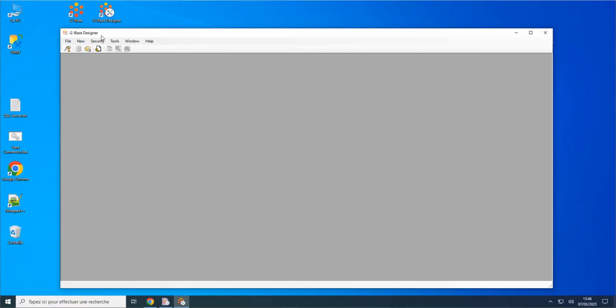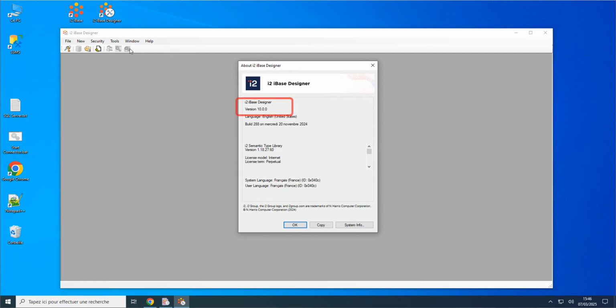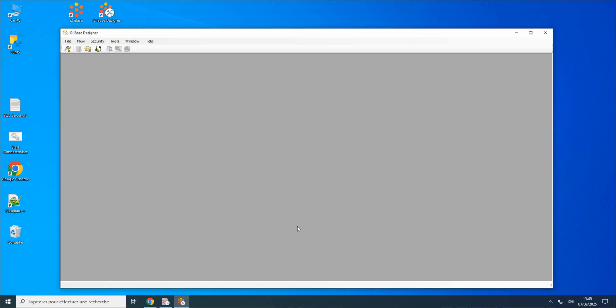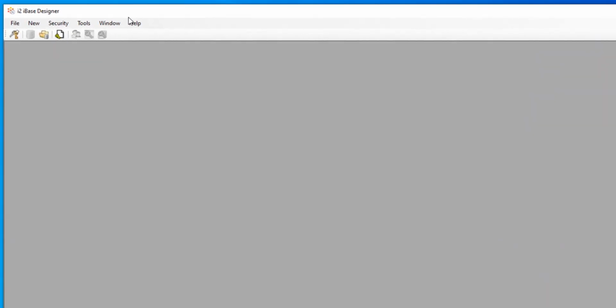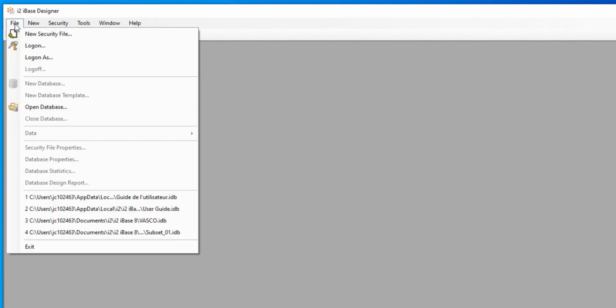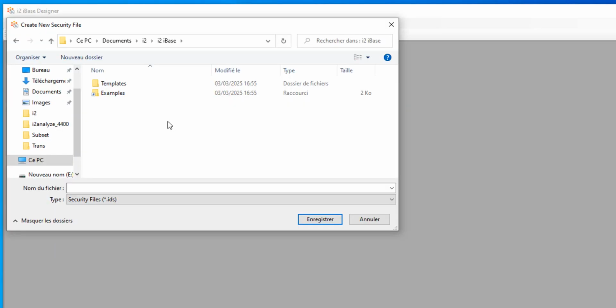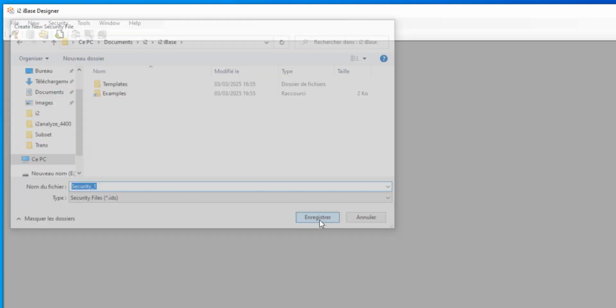So I've launched iBase Designer. I will just check to see the version I am in. So I went to Help, About, and I'm in version 10.00. Okay, so to create our first security file, I will go to File, then New Security File. So here I will create a security file, which I will call Security 1, for example, and just press Save.